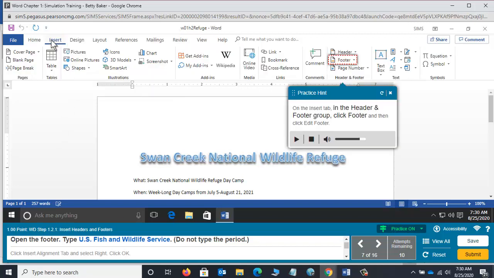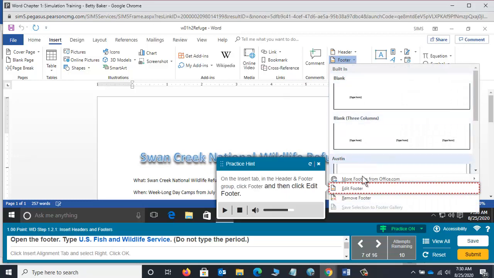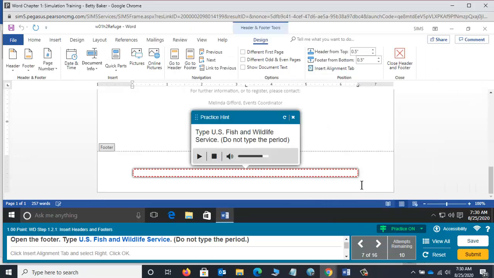You can click on Insert, and oops, it's not talking to me this morning here, but then I need to click on Footer, and then Edit Footer. Type U.S. Fish and Wildlife Service. Do not type a period. Isn't this great the way it teaches you? So U.S. space fish and, let me type very carefully, wildlife service. Do not type the period.